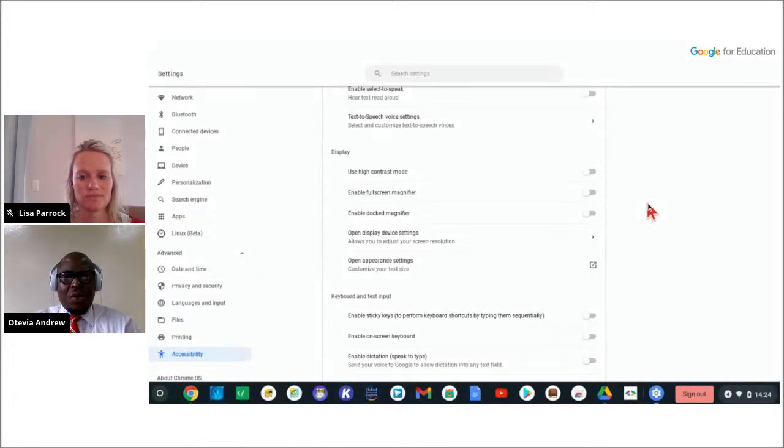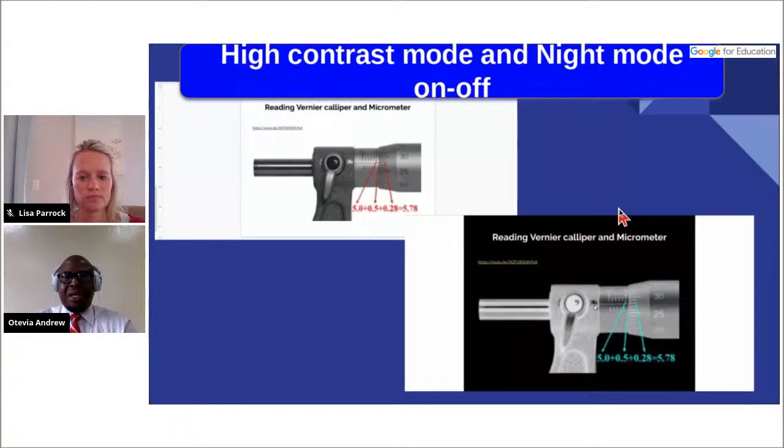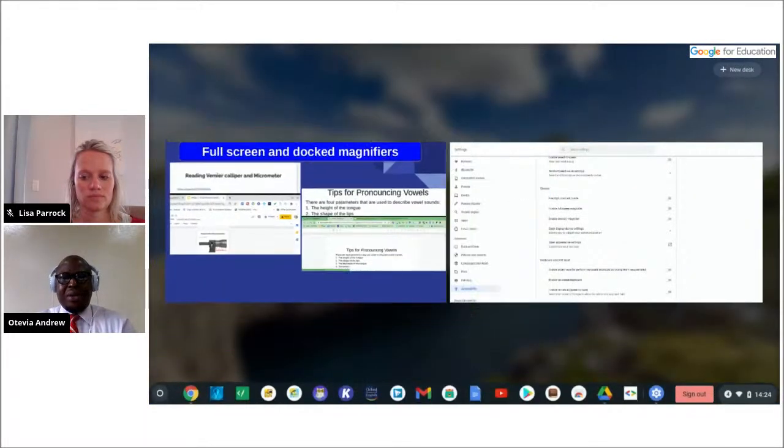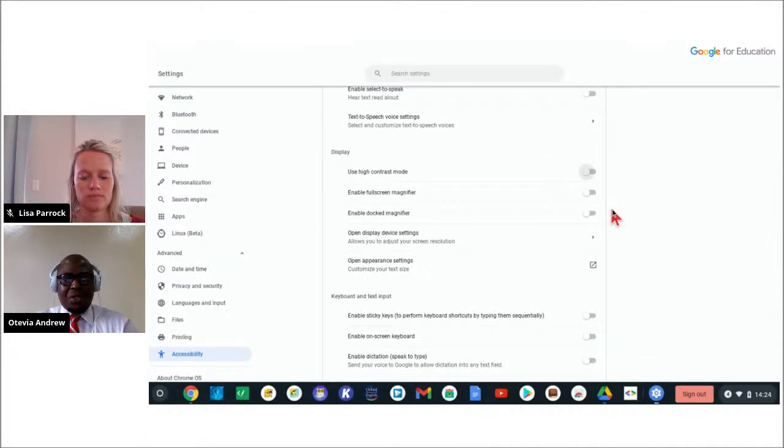And now also another way we can help a learner to see the content on the screen more clearly is by using magnifiers, full screen and docked magnifiers. So let me start with full screen. Now, there are different ways you can increase the content on the screen to make it a lot easier for the learner to see. We can use a shortcut, and you can go to the Chromebook setting to turn it on. So let's start with a shortcut.